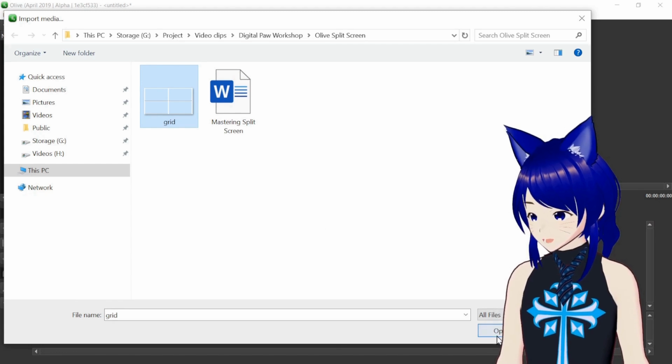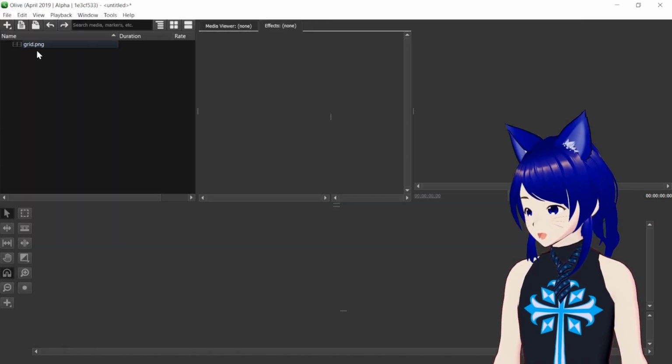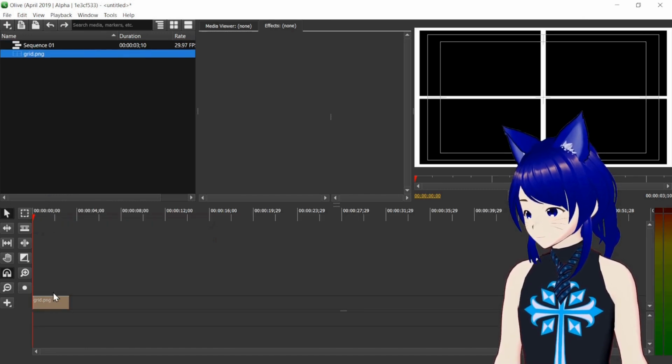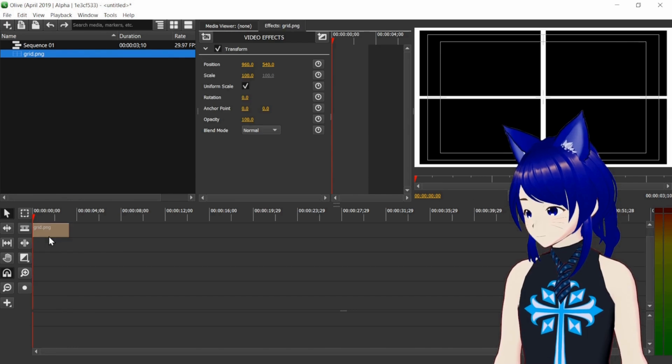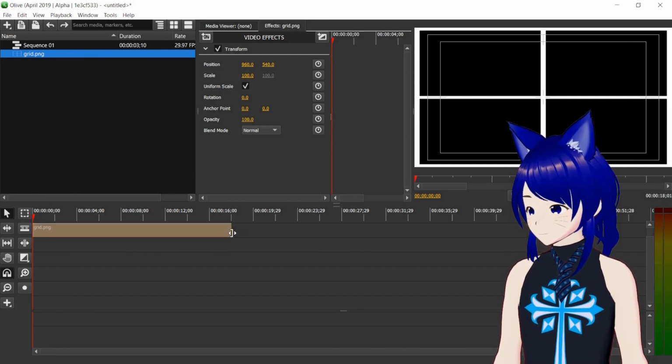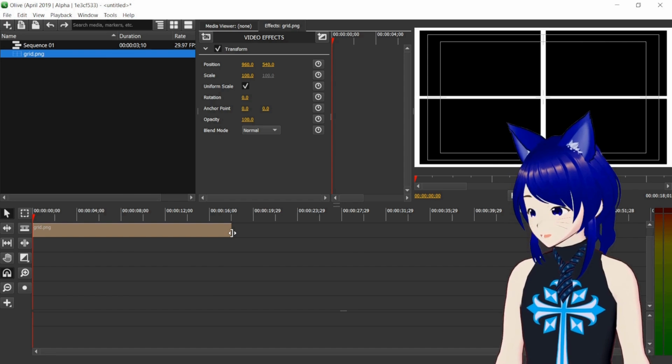Now go ahead and import the grid in, and just drop it down to where I need it. Boom. Now I can extend this to however long I need it.